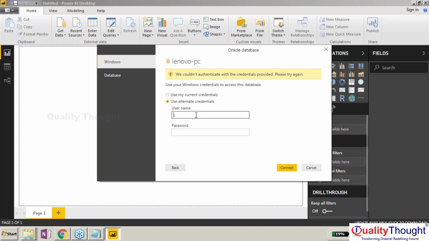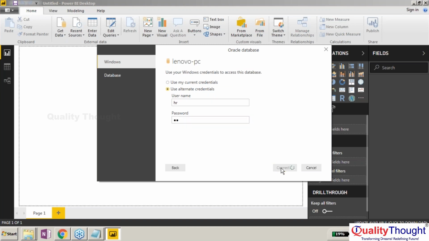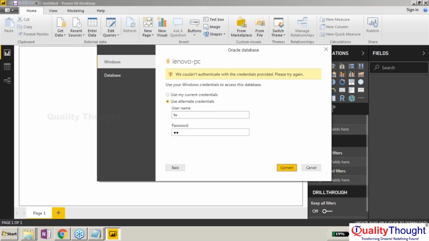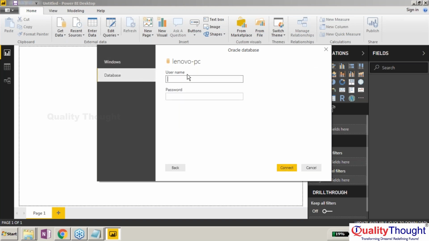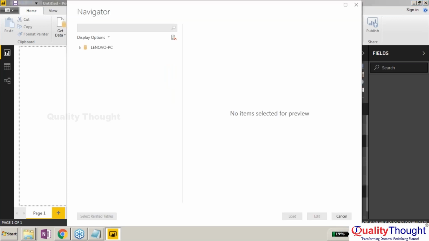They are not able to connect. Now user ID HR, password HR. Let me connect with the details provided. I'm sorry, I was trying with Windows. Let me go ahead with the database option and HR provided. We should be able to see that the data got connected.